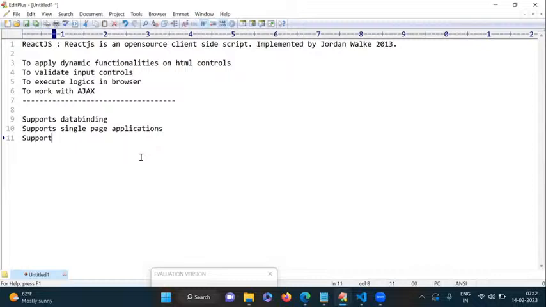Next, it supports many validators. Next, what is the format it is supporting? JSX format. It is very, very important. So we are working with the JSX concept. JSX stands for JavaScript XML. So what is JSX? Already I told you in the last class. What is the meaning of JSX here?